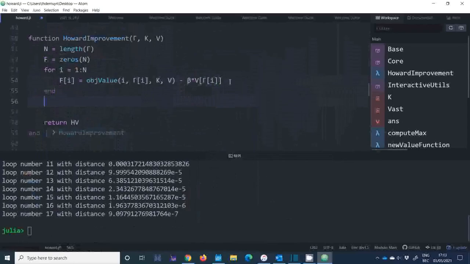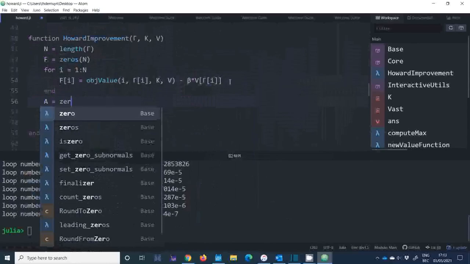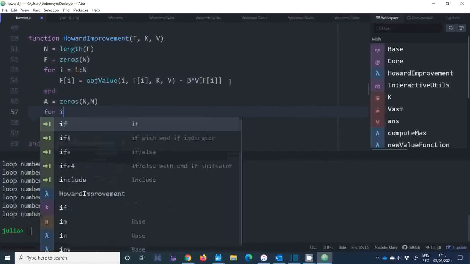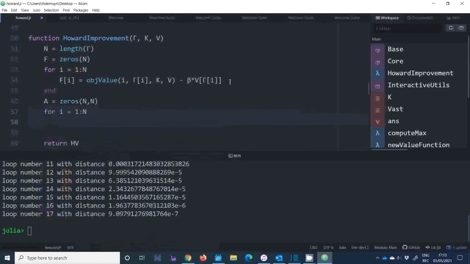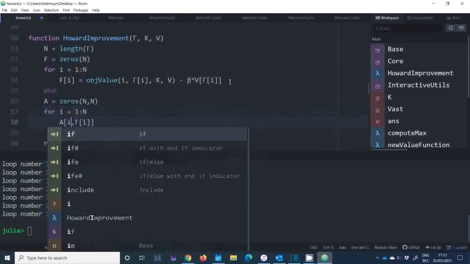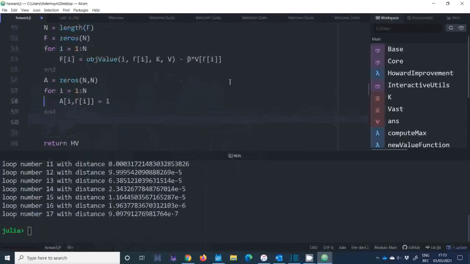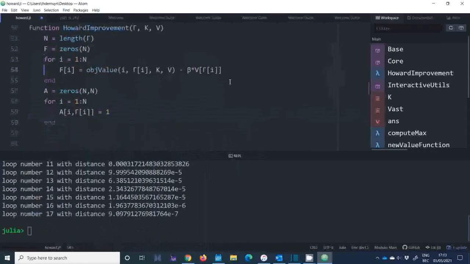And then we need the matrix A. So let's define it as a matrix of size n times n. Okay, and I'm going to put zeros, and for i from 1 to n, A at position i, gamma i, I will set it equal to 1. Okay, so now I have my matrix A and I have my vector f.